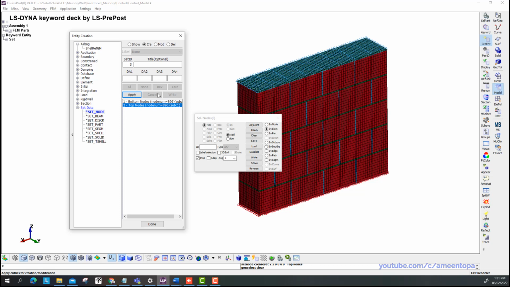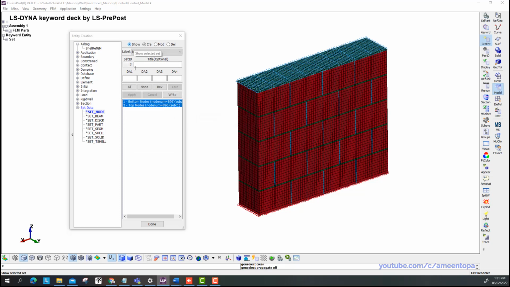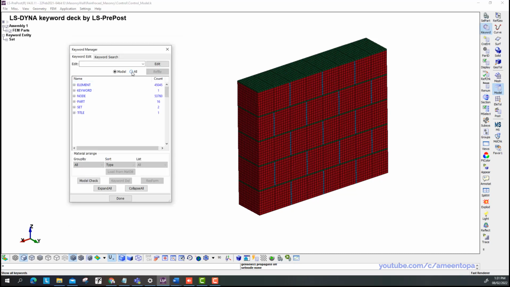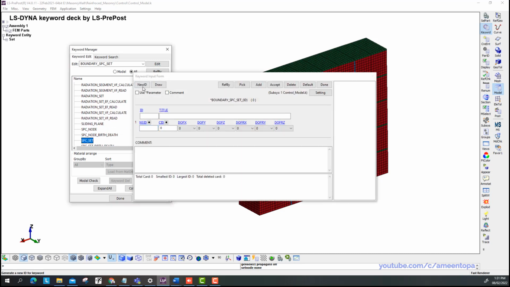Next I will click on show, then clear this one and then go to keyword, click on all, then boundary, prescribe or boundary SPC set. Click on new, put one here, and then you can say fix bottom, node set bottom nodes, and it is fixed in XYZ translation and also rotation XYZ. Then apply. Then we click on add.